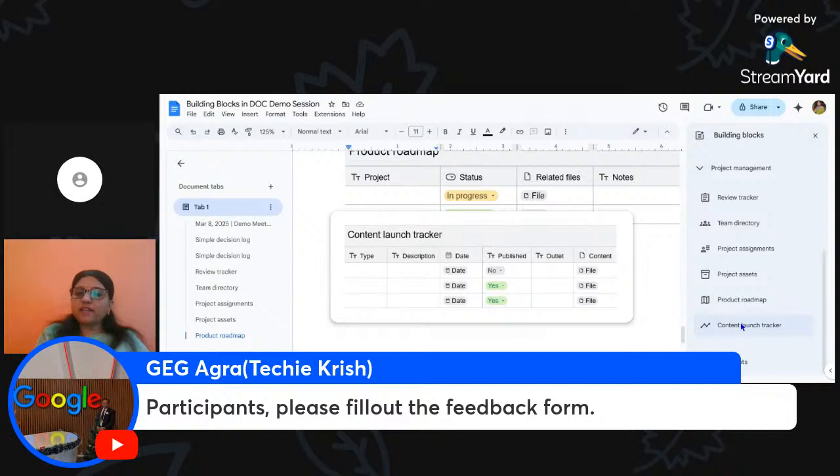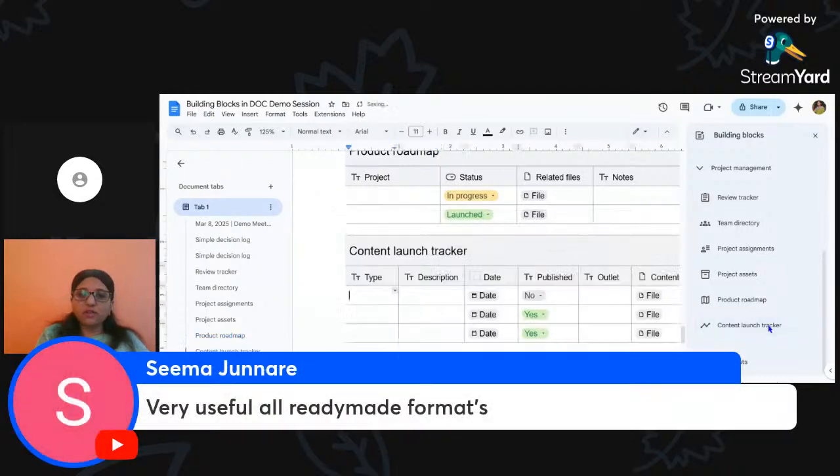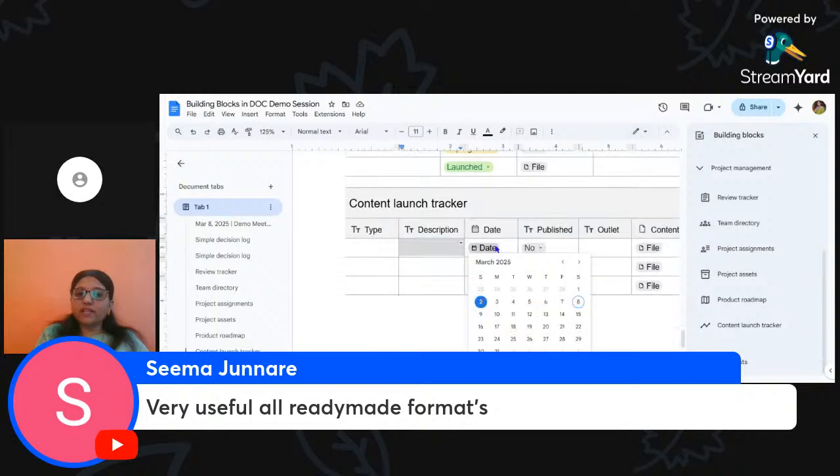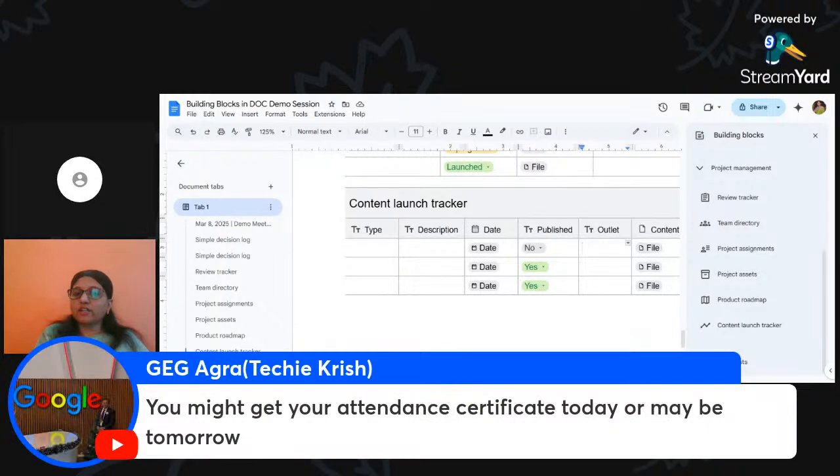There is something called content launch tracker. Now you must be thinking how this content launch tracker will help me, and what is the purpose of this content launch tracker. So if I click on this, you can see it gives me a type of content or the tracker, the description of it, the date when it is started. For example, I'm just taking today's date, whether it is published or not, the outlet where exactly it is, and the content, again the file. So it will give you all the details of a particular content of that particular project on a single click, which is available on my screen.